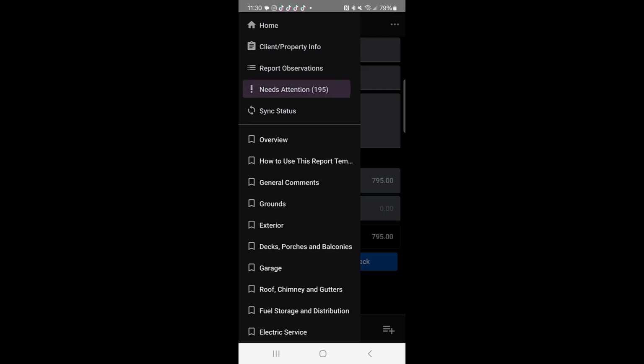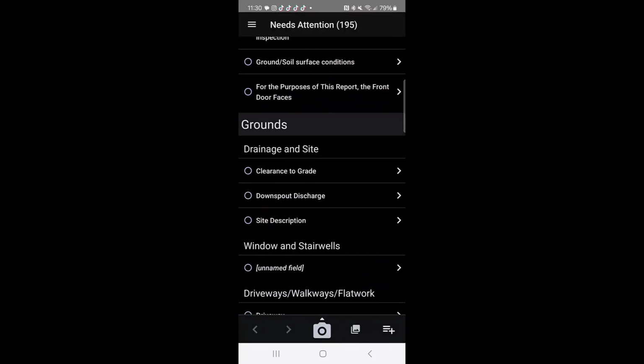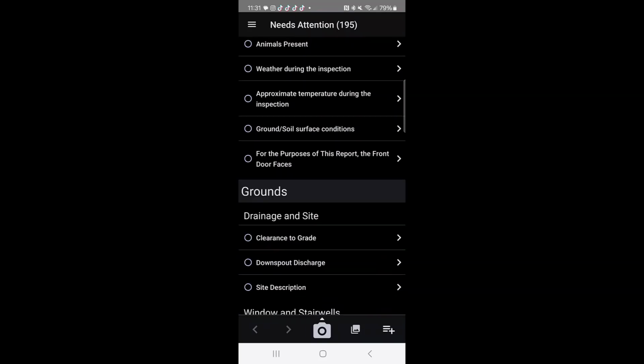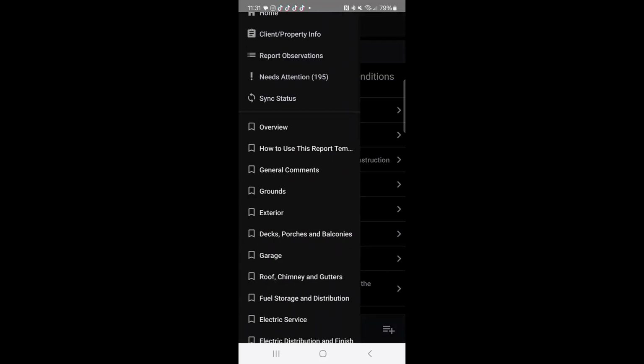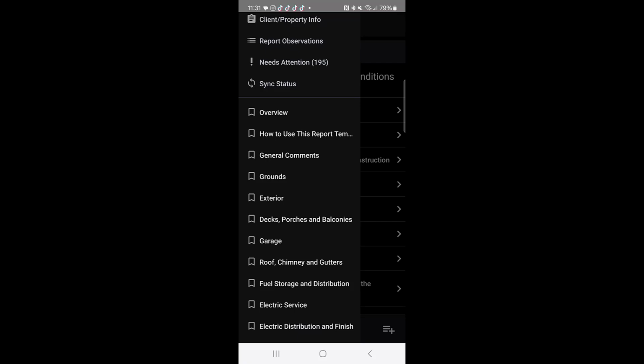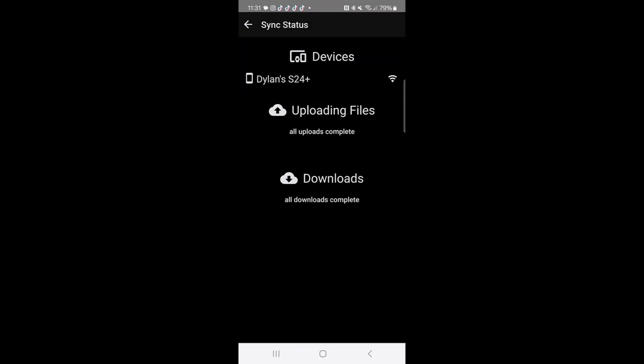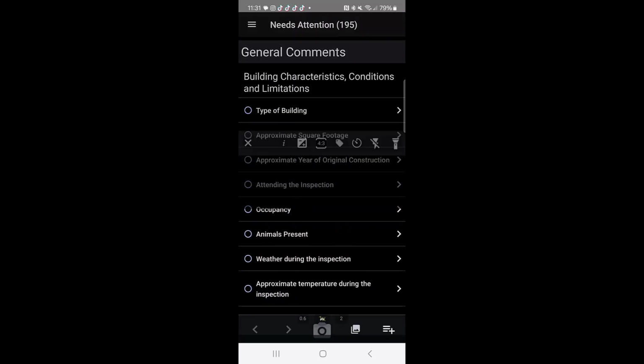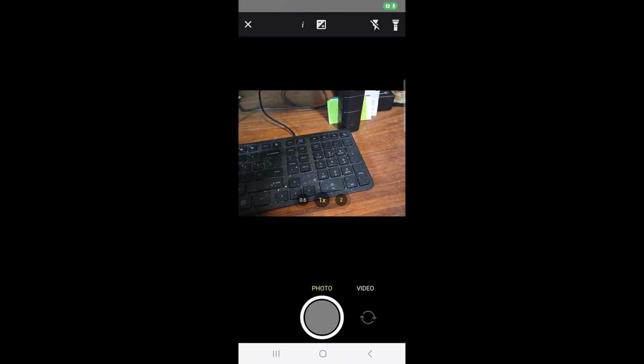Needs attention is really powerful. This is basically all the required fields that you have set, so that'll make more sense when we're closer to being done. Sync status is really great. It tells you whether everything has loaded. So let's watch. We'll go ahead and snap a few pictures here.